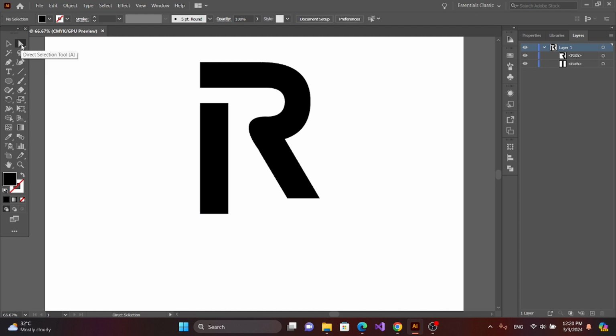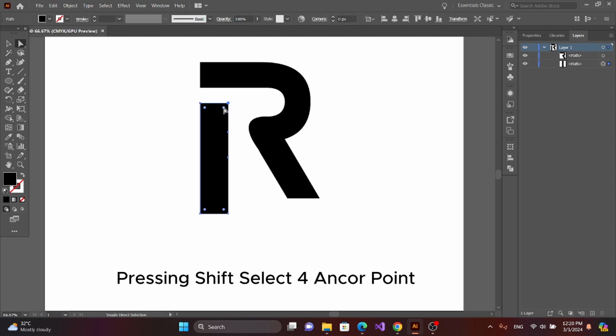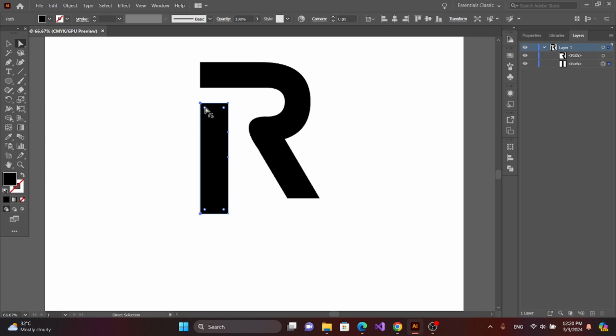And use direct selection tool. Select Shift and select 4 anchor point. And drag mouse. Now adjust the size. Use the arrow key.